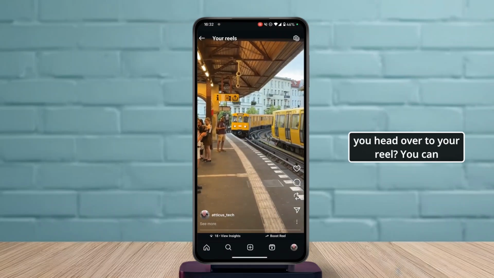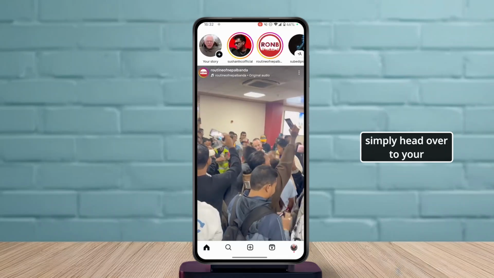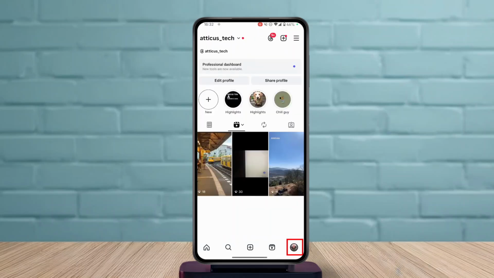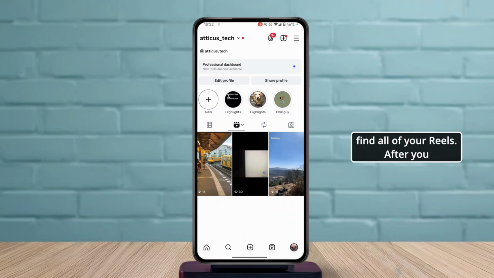To head over to your reel, you can simply head over to your profile icon on the bottom right. Then you'll find the Reels option. Tap on it and you should find all of your Reels.